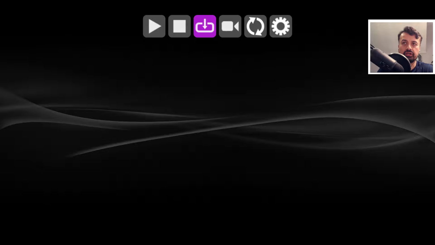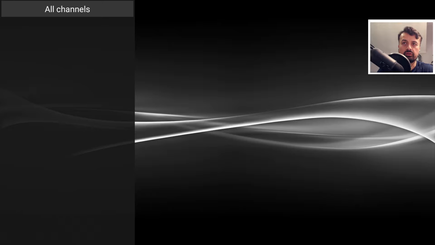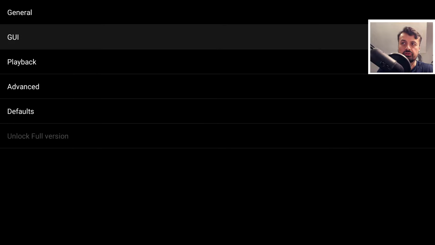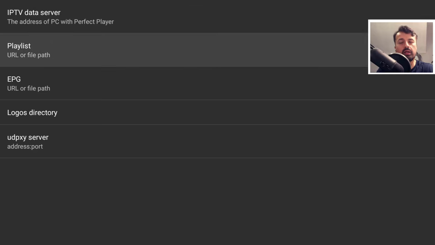Let's open that up. So the first thing you want to do in this application is go to the cogwheel. Let's click on that. And now we have a couple of options, but we can go to General. And we now have the option to add a playlist, either a URL, something online, or in our example, because we've downloaded a playlist, I can now click on that.